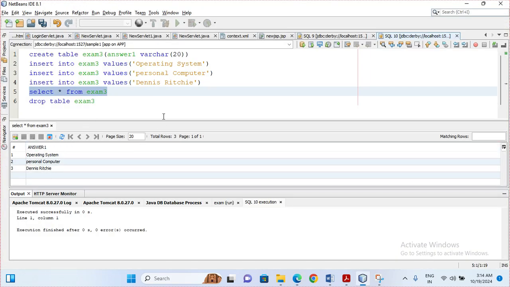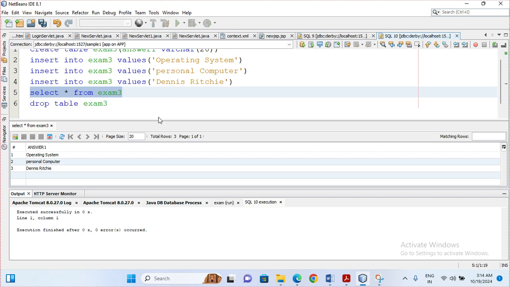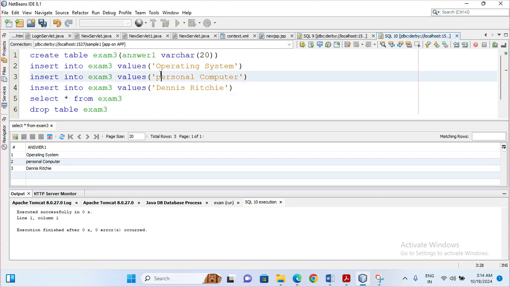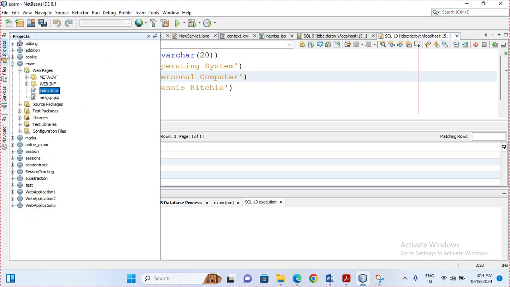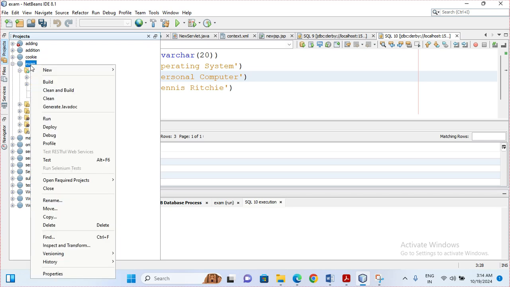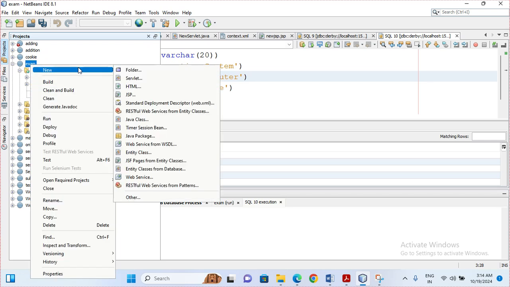The second answer, if the user gives personal computer, plus 5 marks. Third answer, the user gives Dennis Ritchie. So it is compared with this Dennis Ritchie and plus 5 marks. So this is how a table is created. Now next, first we have created an HTML, then we have created a database, in that we have created a table, we have added the data, and let us create a servlet.